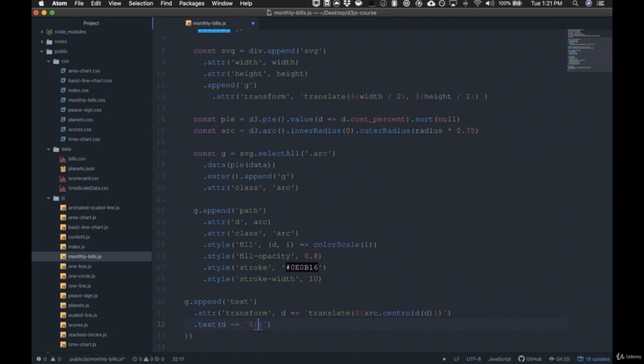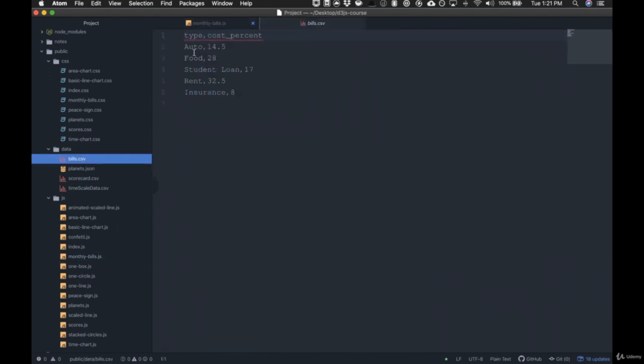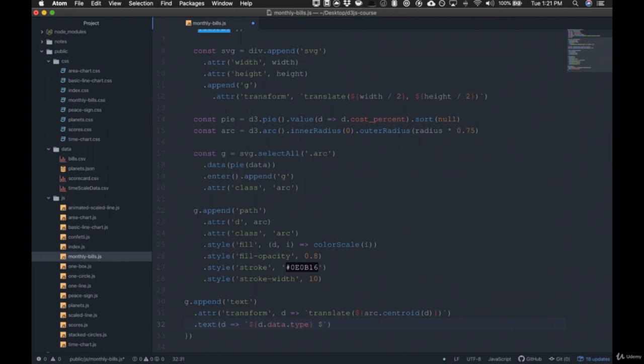So I think this should be d.data.type, because we want to display the name or the type of the bill itself, such as auto or food. And then we're also going to use d.data.cost%. And let's just give it a little percent sign.